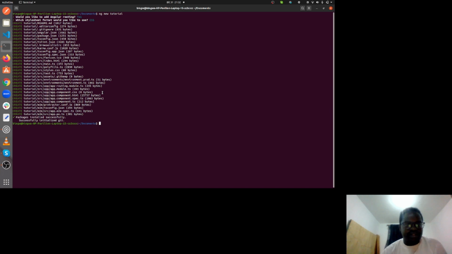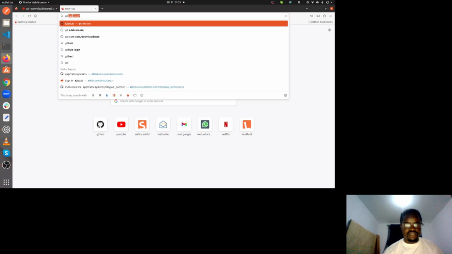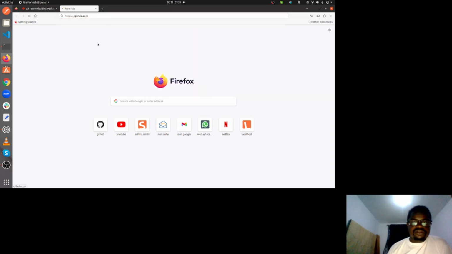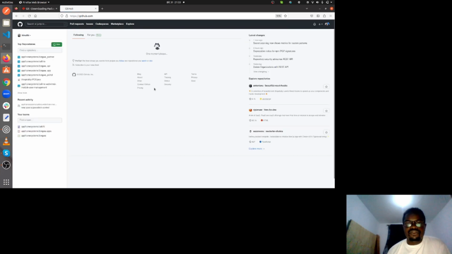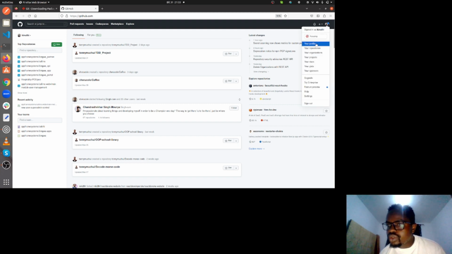So I'll be using an Angular project to demonstrate uploading files on your Git repo. The first thing you need to do is go to your GitHub account, and even if you don't have a GitHub account, be sure to sign up. Then you'll navigate to your profile.